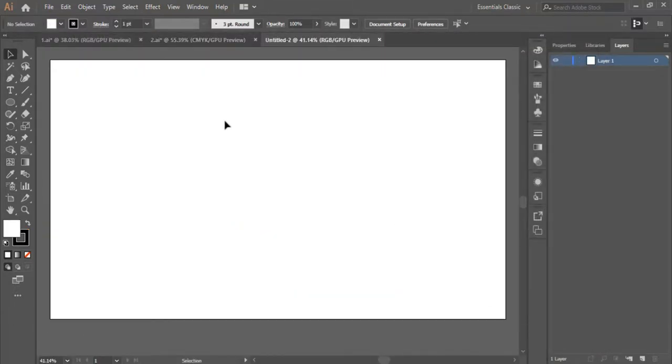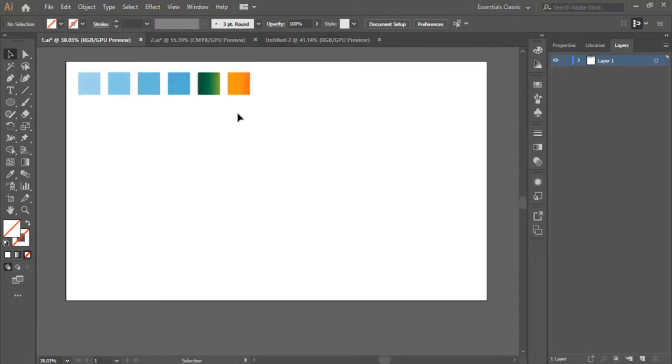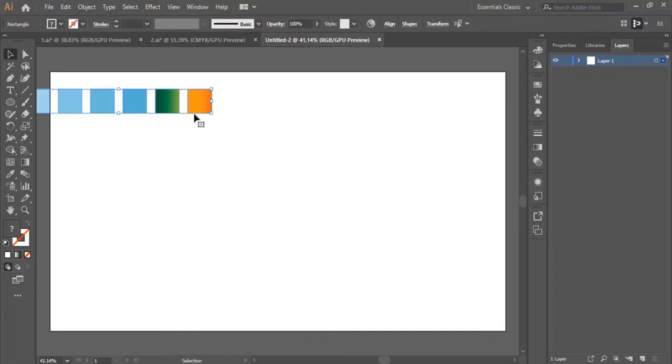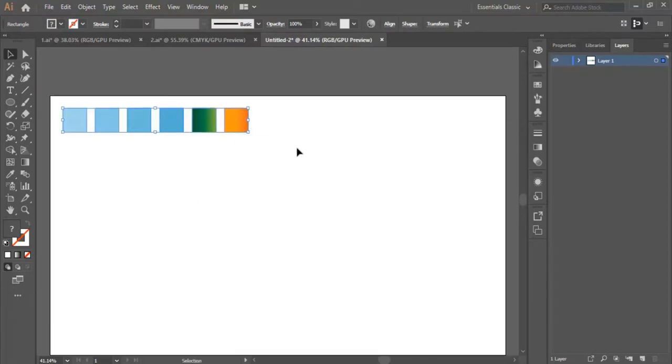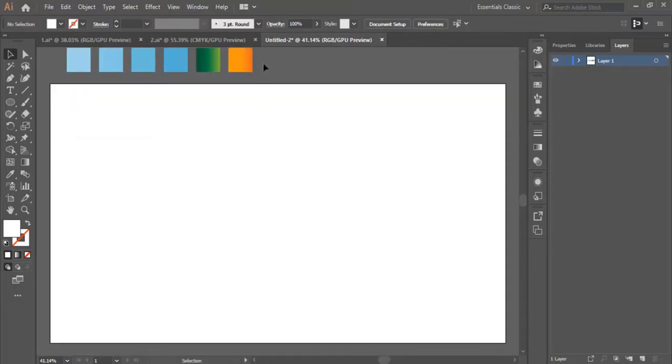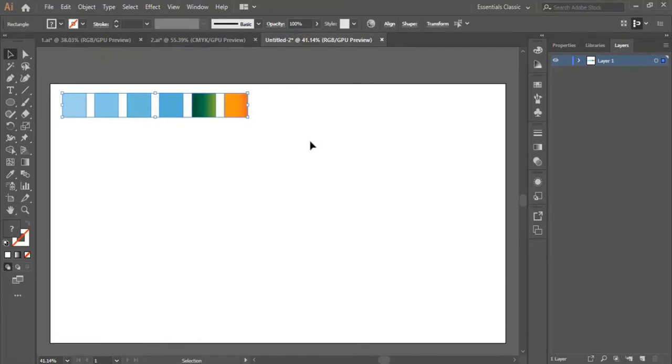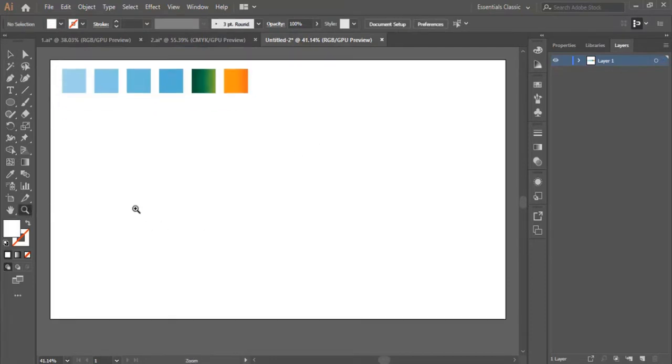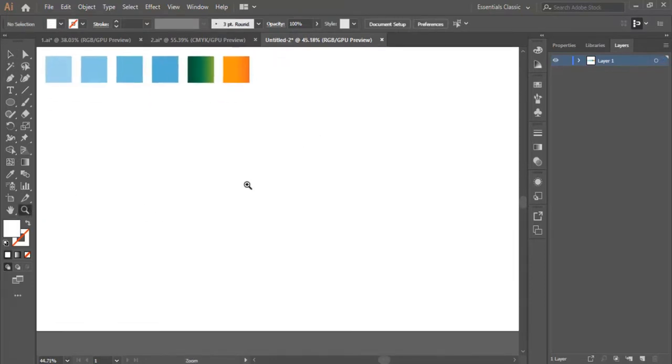So after we select the settings, we click create. These are the colors that we will be using to design this logo, so I will drag them and put them right here. These are just colors, you can put them wherever you want, over here or anywhere you want. For me, I will keep them right here. I zoom in a little bit.